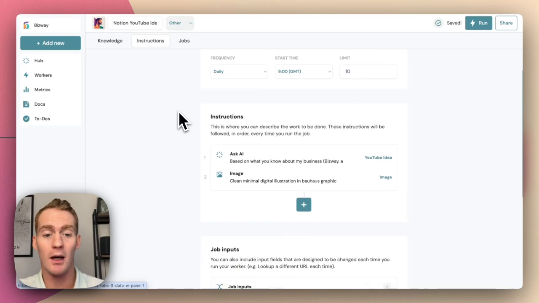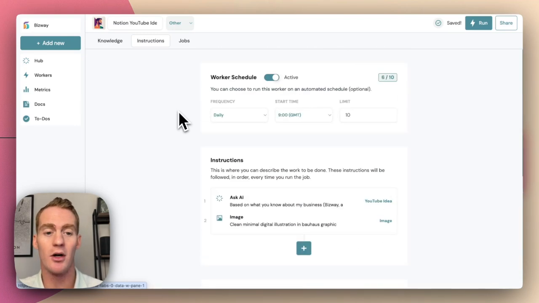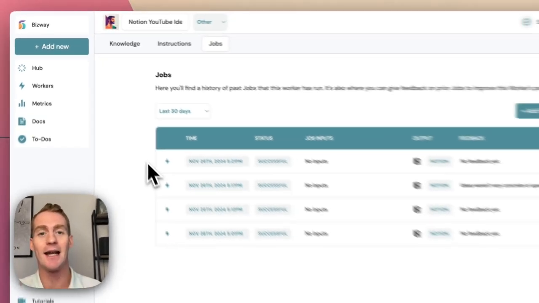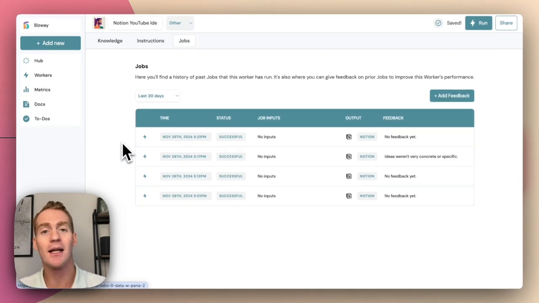Every time this worker runs through those instructions and creates a new document, it's going to be added now as a job. This means that I can now review the history of this worker. What are the jobs that it's done? What were the inputs each time the job was run? Where was the output sent? And I can also provide feedback for each individual job.